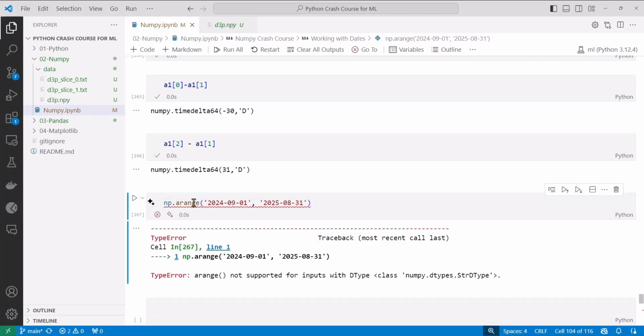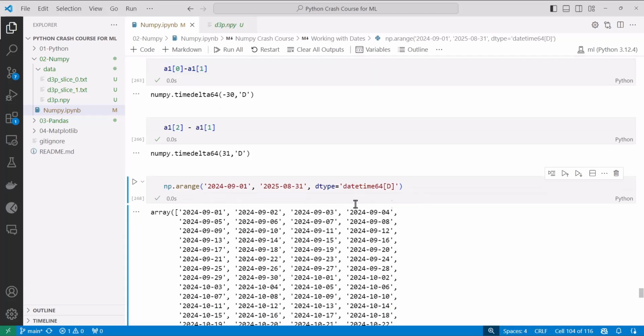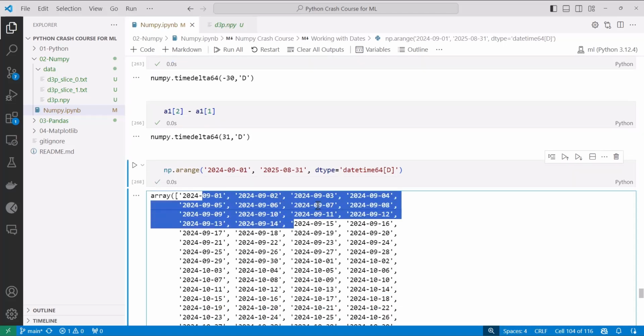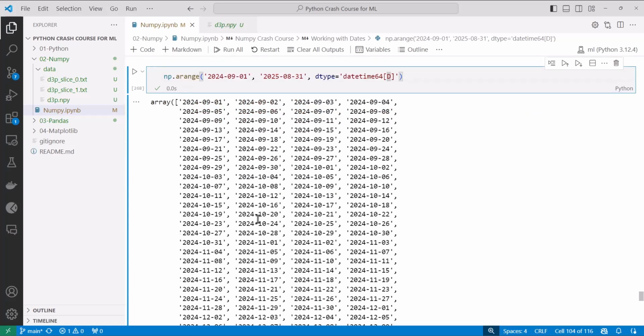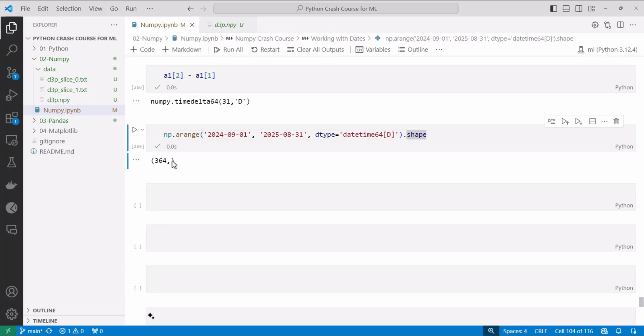I want the data between these, and thereafter I have to tell the data type in which it needs to generate the data. So here I have to say datetime64, and I want it to generate the list of dates between days. That is why I put D here. If I run it, you will see that this is generating date-wise, I mean day-wise. So the shape would be 365, right? If you check the shape here, you will get 364 actually. So it seems like we have only 364 days in this whole one year.